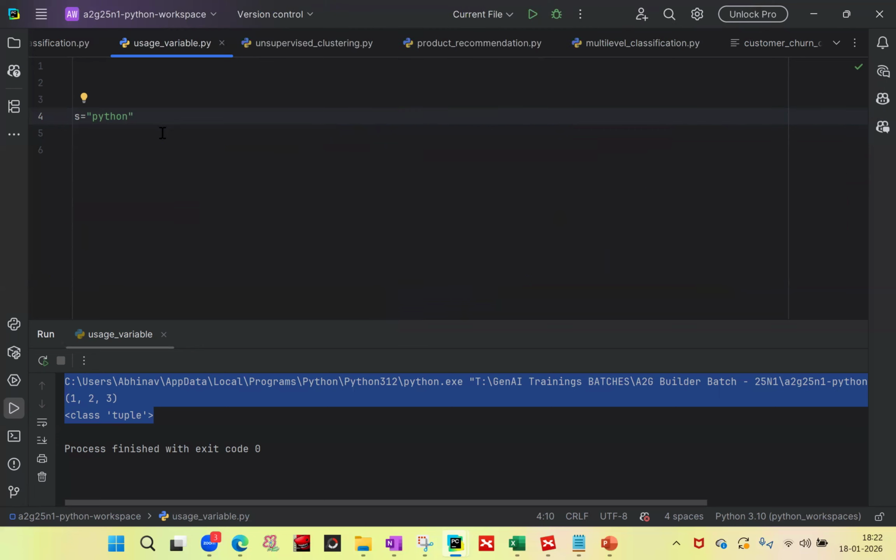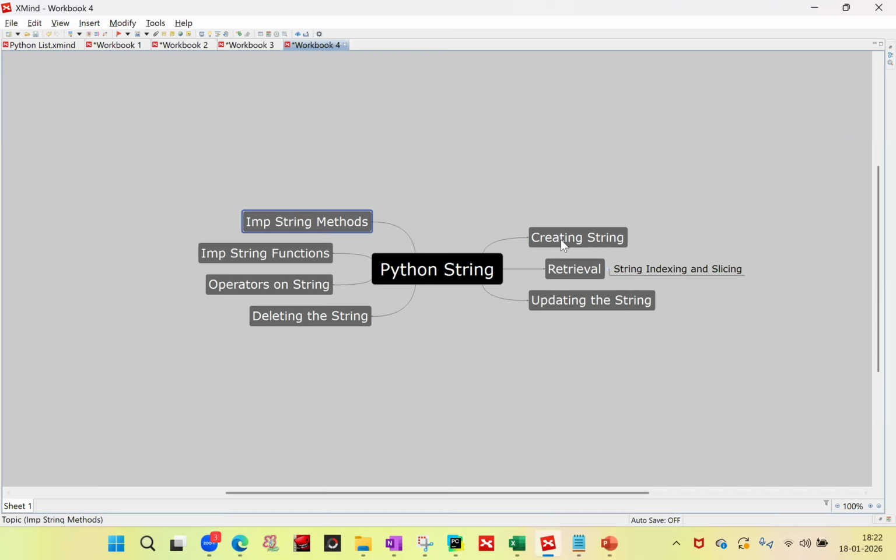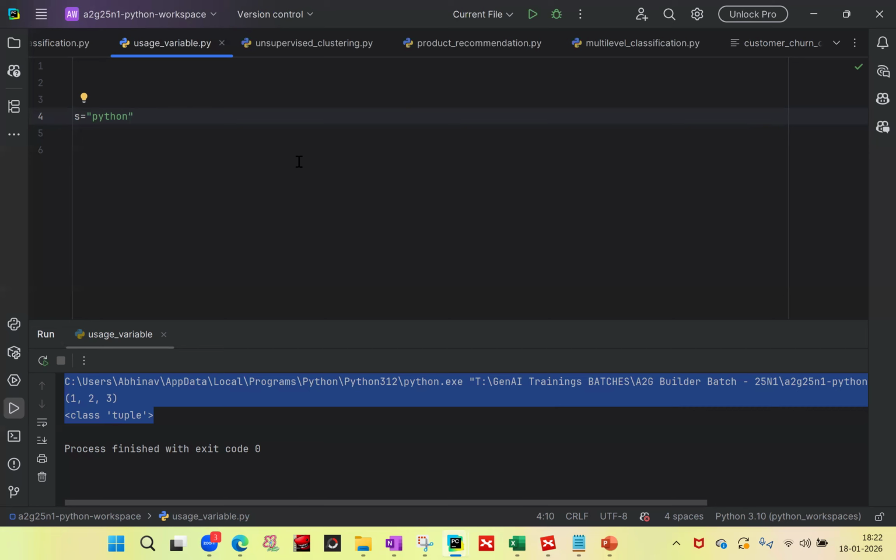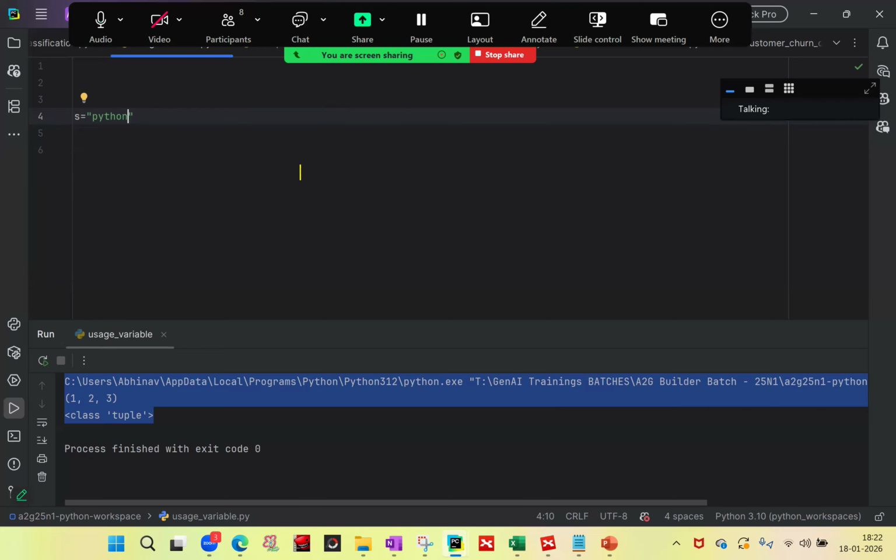Okay, cool. Now, the first part that we want to see is how do we create these strings. To understand how you create these strings, string creation can happen in three ways. First is using single quotes. Second is using double quotes. And third is using triple quotes.